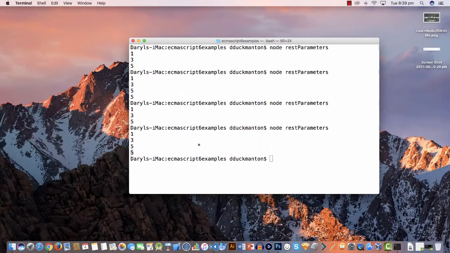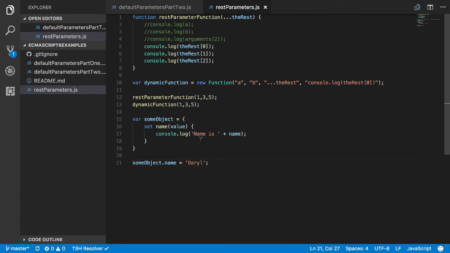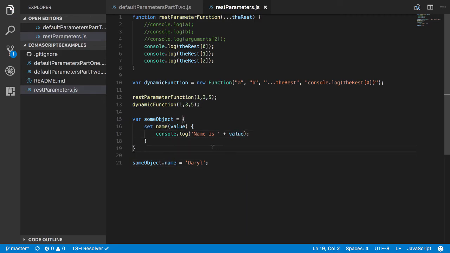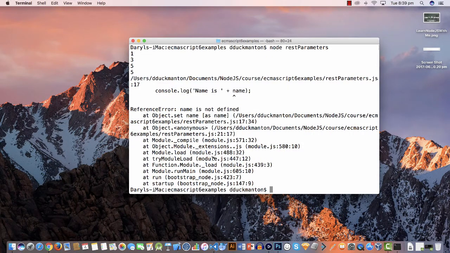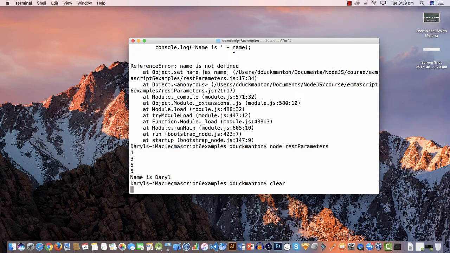So if I run this code, I jump over, name is not defined. Oh yeah, it's supposed to be value. My bad. So it's got name is Daryl, right? So that's all good. Whoops, capitals.